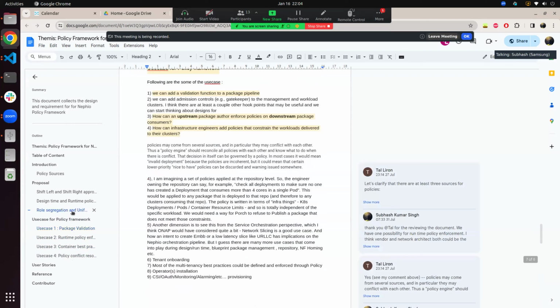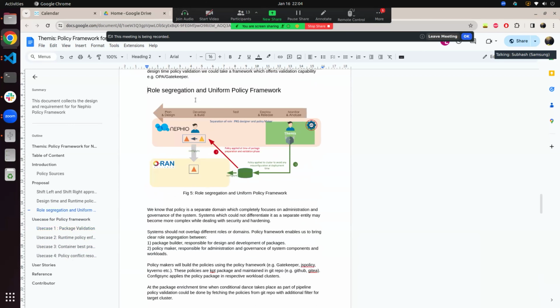I also missed one part: we can do some role segregation. The people who work on the packages just focus there, and the people who work on the policy focus on the policy, on how the restriction or allow rules will look. They focus on separate domains, and they work together. So those are possibilities I see we can solve.